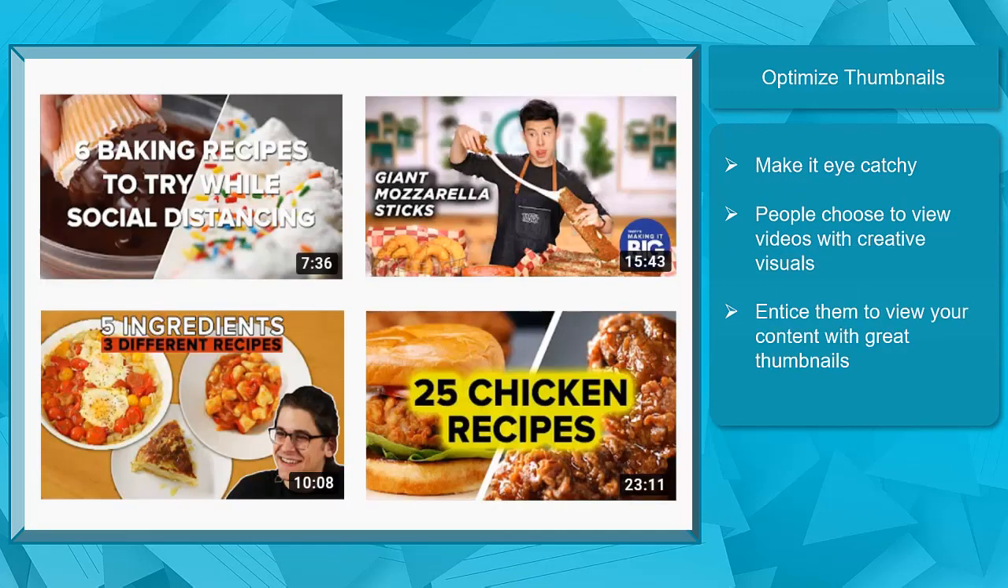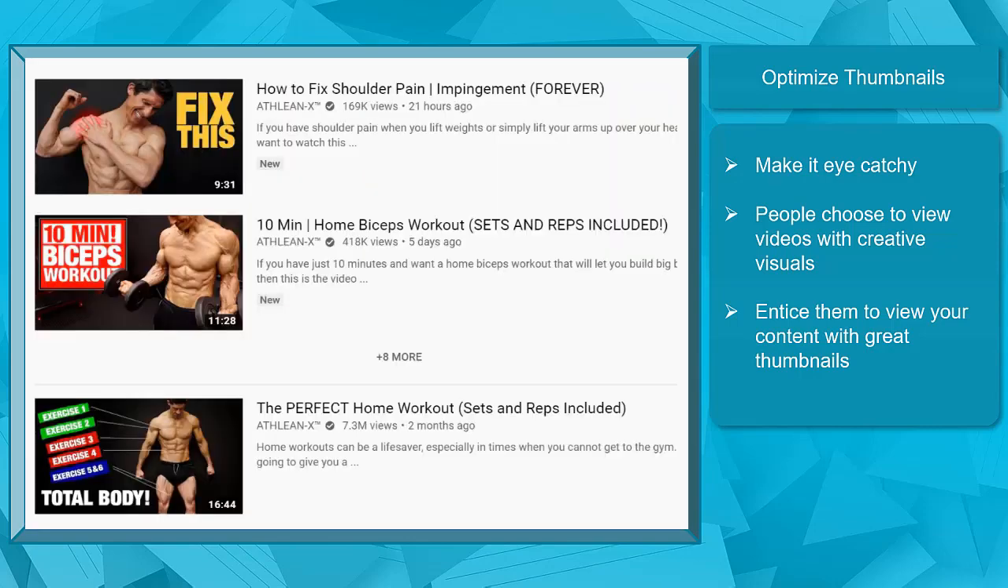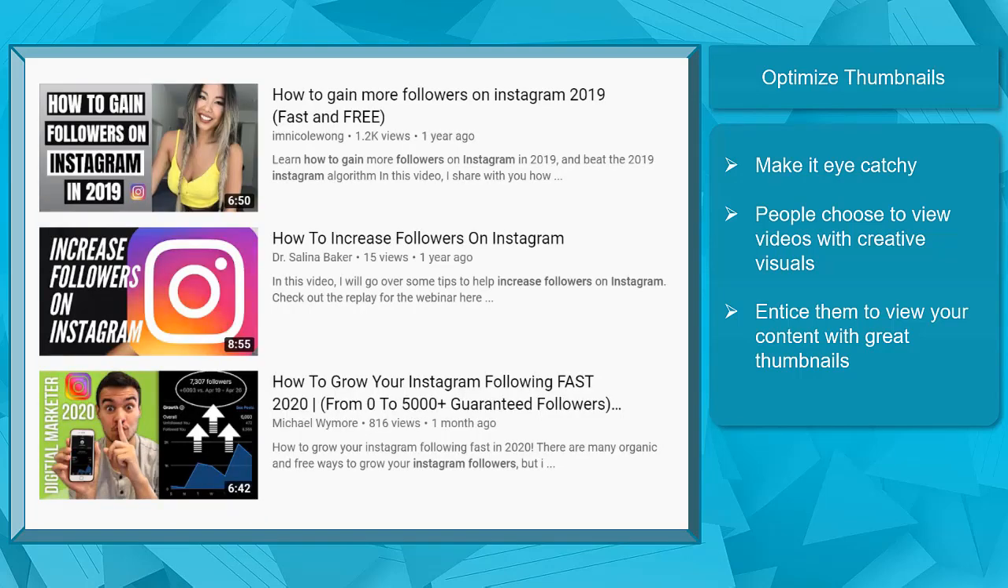Next, optimize your thumbnails to be eye-catching. Thumbnails don't need to be complicated. Here's an example from a food channel. They make attention-grabbing thumbnails, targeting their potential audience who loves to learn more about the different ways of preparing food. Make an effort to create thumbnails in your YouTube videos. People are more likely to click on your video if they find it attractive and appealing. People are more drawn to creative visuals, so entice them to viewing your content using great thumbnails.